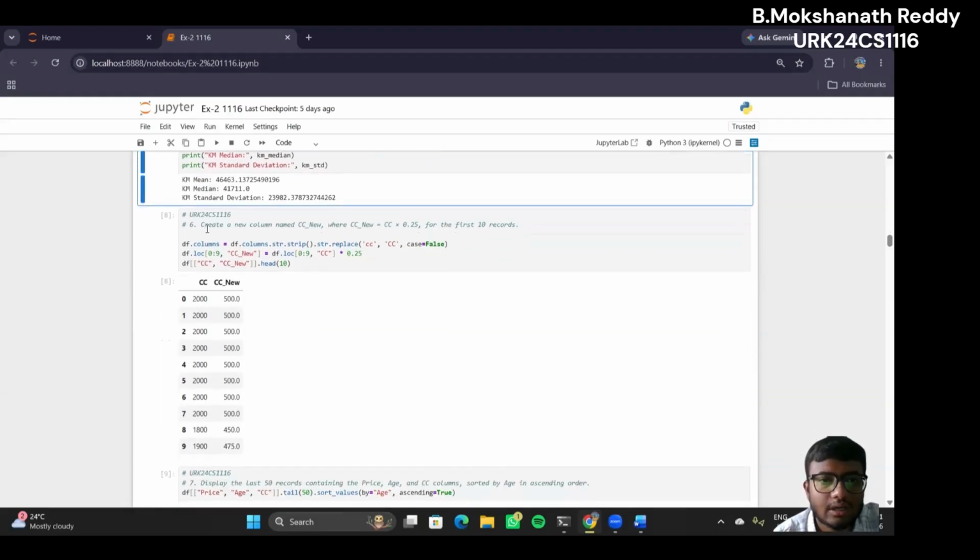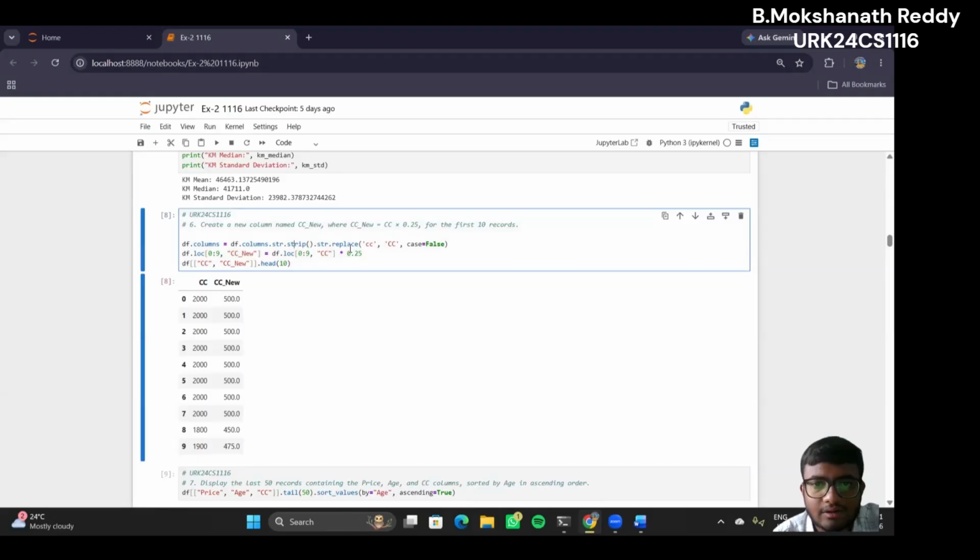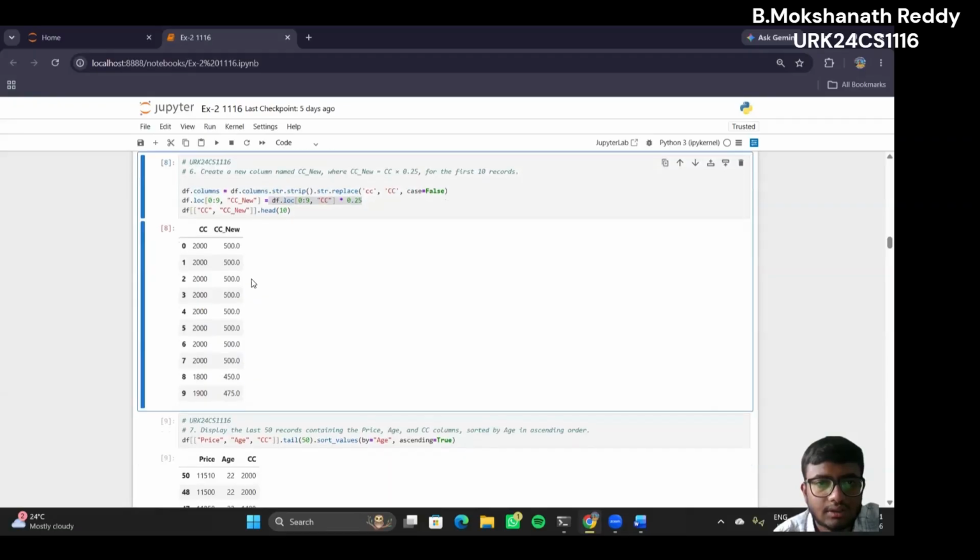And next question: create a new column named CC underscore new, where CC new is equal to CC into 0.25. They have told us to calculate this. This is the calculation for the first 10 records. See, data frame columns equal to data frame columns dot strip, and string plus this k is equal to false. Then see, this is our calculation, and this is CC and CC new.